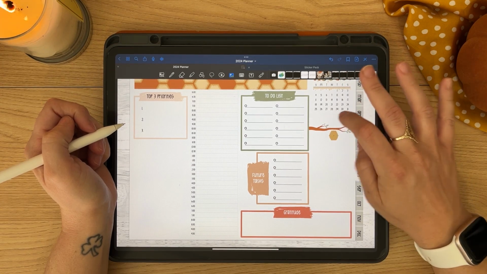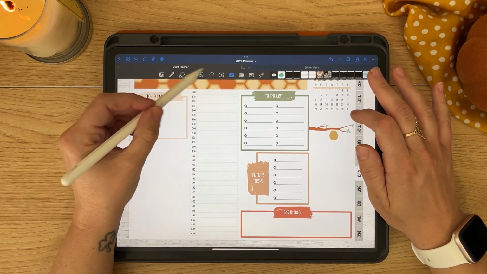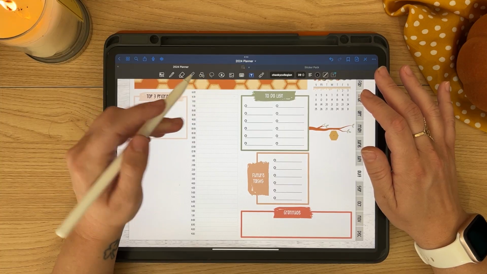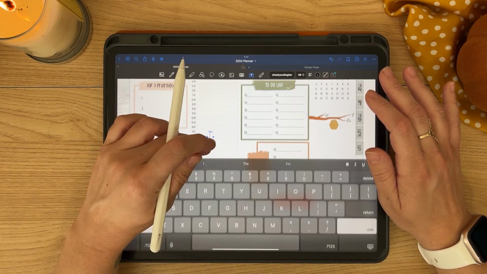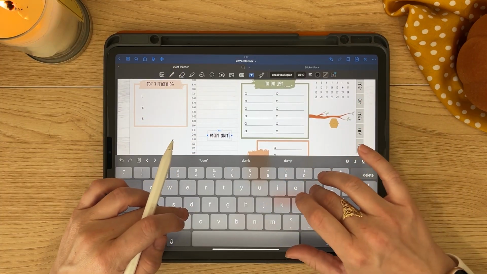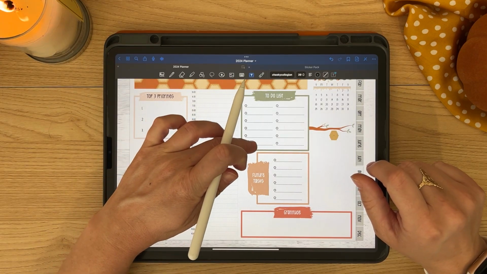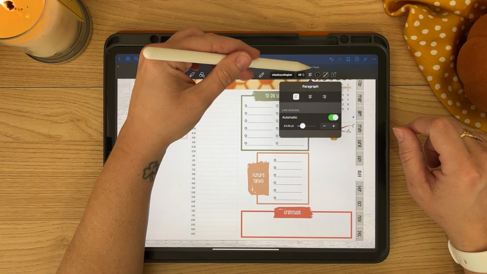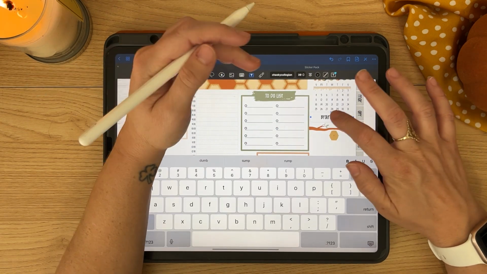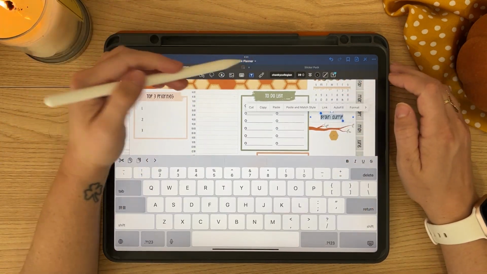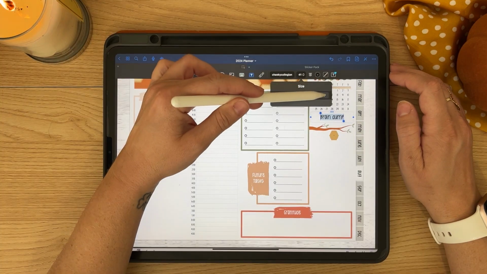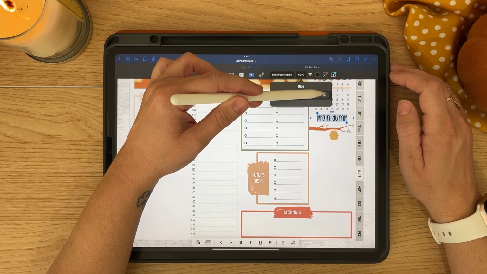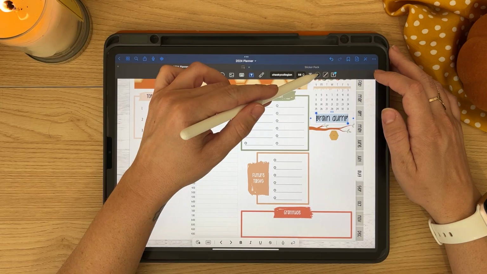I might write notes above it, or brain dump. Maybe that's what I'll do. So I'll grab my text tool and tap here. Brain dump. Okay, let's select these and make it a little bit bigger so that it fits in the space, and let's center align it. Now we can tap and highlight all of this text, and we'll increase the size until we're happy with it. Then we're going to want to change the color.